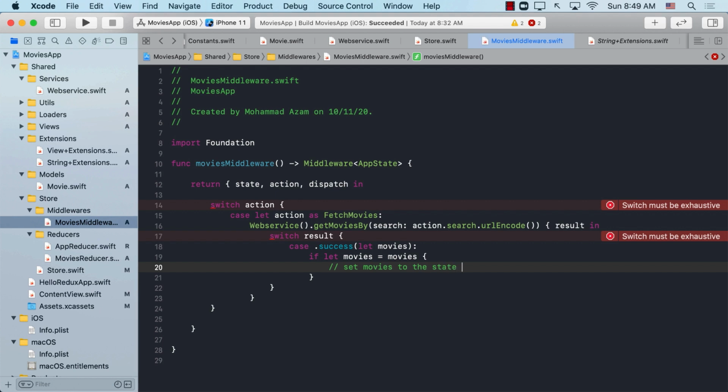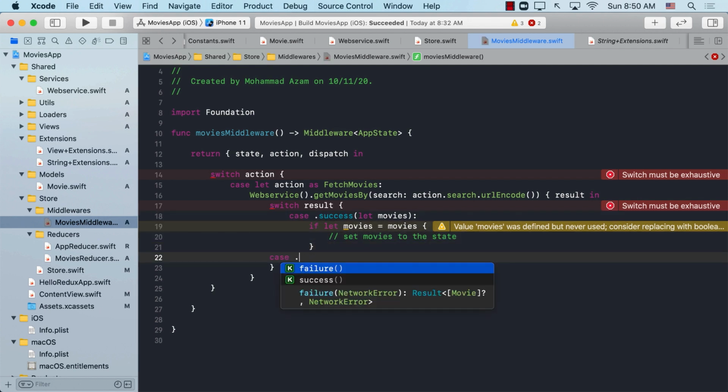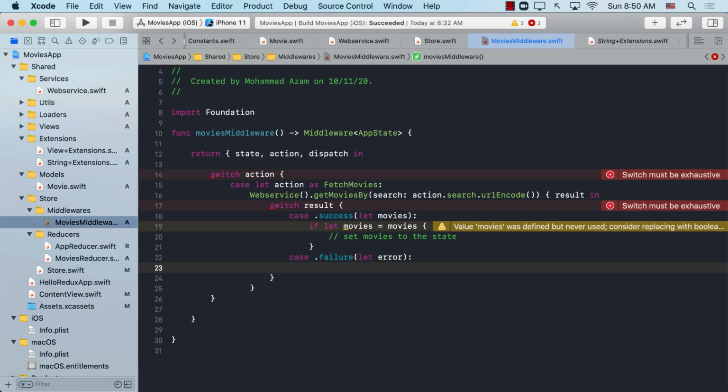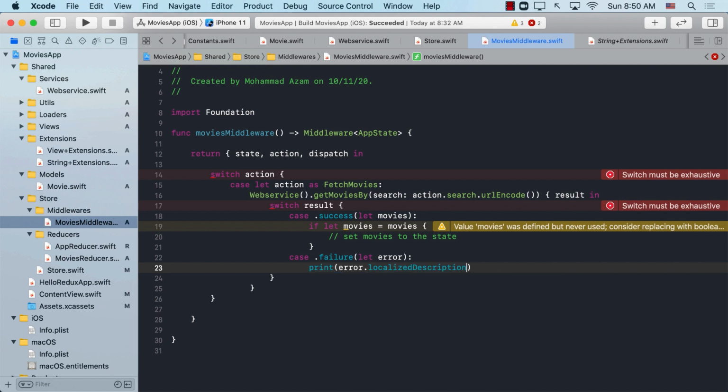But how do we do this? How do we set the movies to the state? The other thing that we need to take into account is the failure option. So let's go ahead and also implement failure. We will get the network error. And for failure, we're not really going to do much. We're simply going to print out the failure.